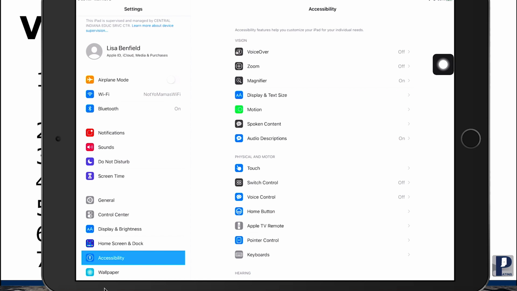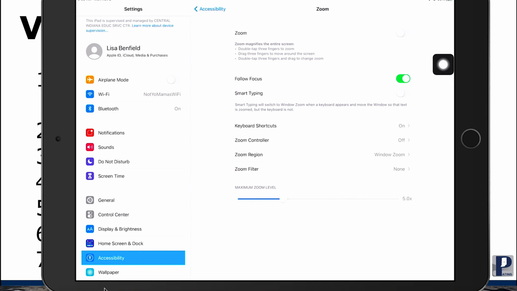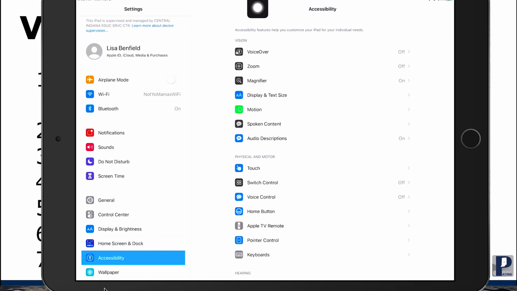Zoom feature, it's going to magnify your whole screen for you. There is a quick accessibility feature if you triple tap 3 fingers to zoom and then move the whole screen around. It's actually very helpful for those folks, again, with significant vision issues.